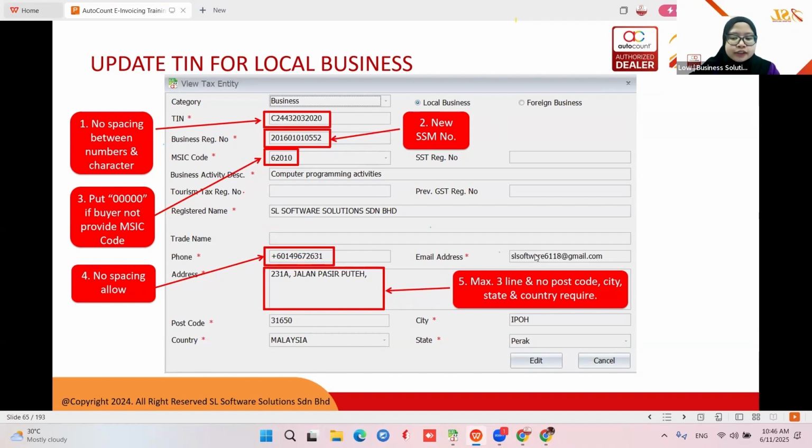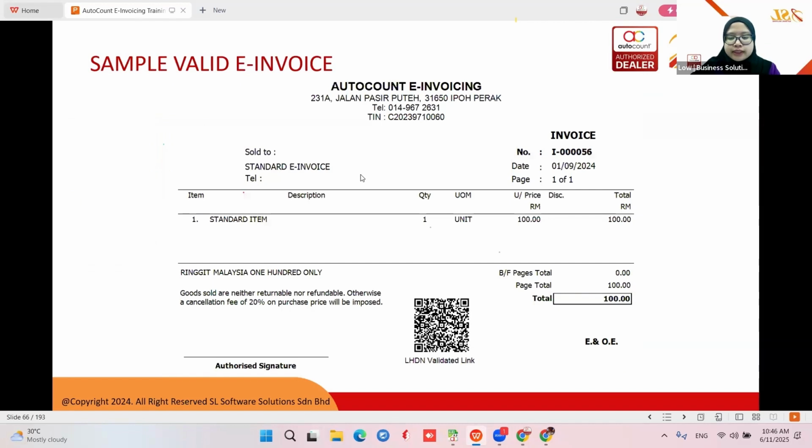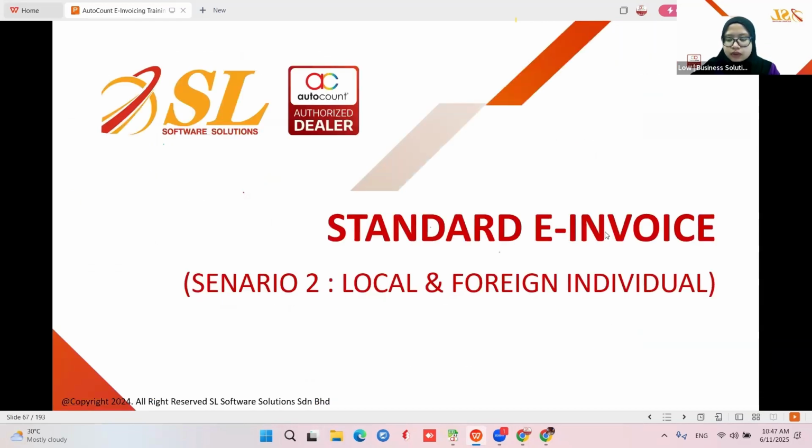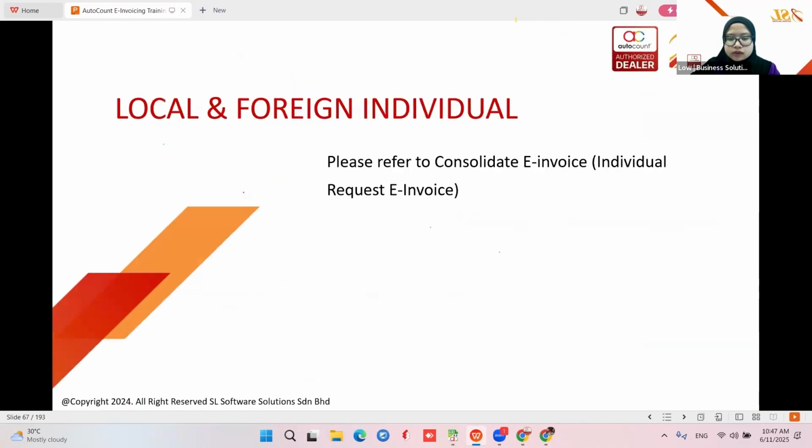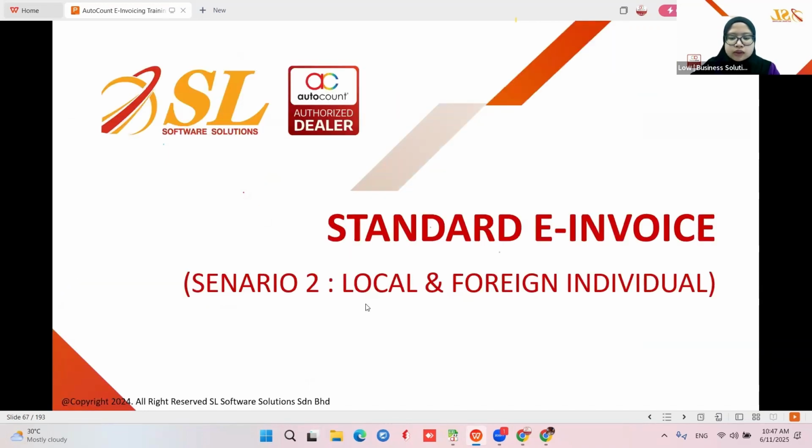For the email address, only one email address. For the address, only put the first 2 lines, and then the last line for the postcode, city, state, and country, you put in their own columns. So this is the sample of the e-invoice. For individual, local and foreign individual, I will show you in the consolidated part later on.